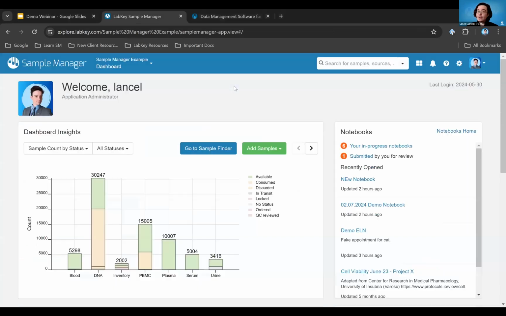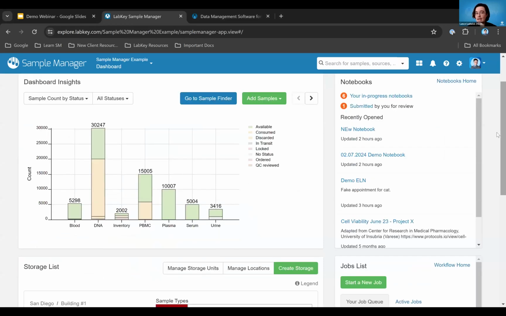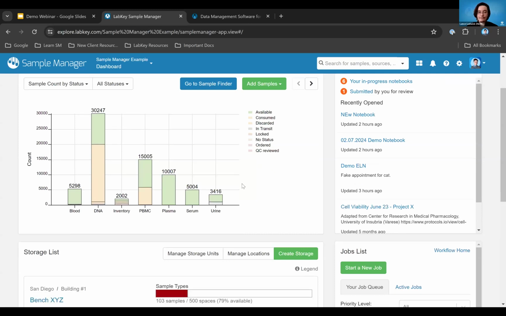So this is my system of Sample Manager. It's going to look very similar to what your system looks like. It'll just be a little bit different depending on the types of samples we have, the different sample statuses, and the different storage units. So on my dashboard, I can see a summary of all my different sample types and their statuses. Here I can see I have 10,000 DNA samples that are available, and I have 19,000 DNA samples that have been consumed. And that's true for all my different sample types. I can get a look at them.